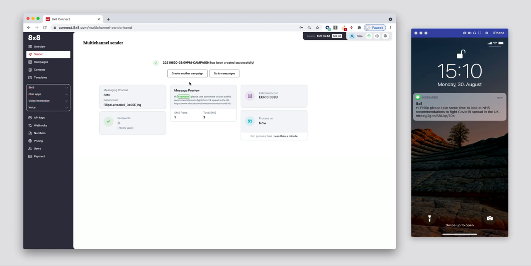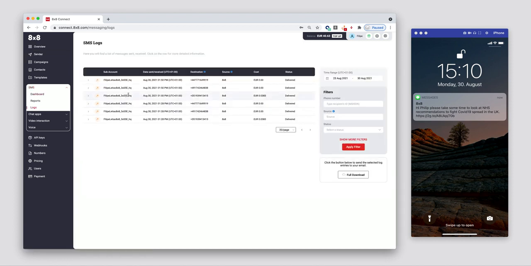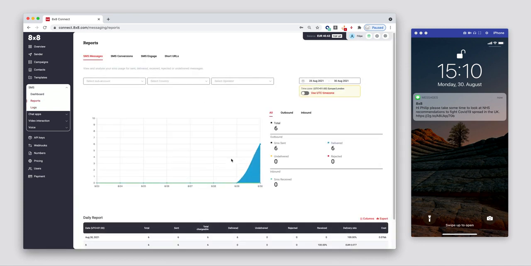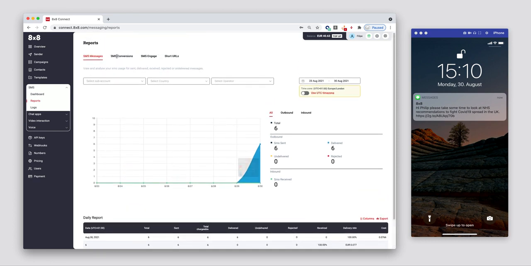Now, if I want to see details on what happened to this campaign, I just need to go to SMS here on the menu. I could either look at the logs, and you can see all my messages were delivered, how much that cost me. If I go to reports, I will have a high-level view on everything that just happened. So you will see that all the messages sent were also delivered. And if I wanted to have more information regarding the short URLs, I would also click on short URLs. You will find all the information.